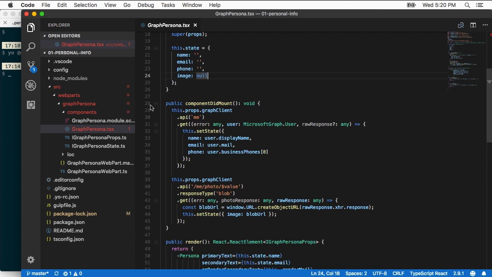So in this case here, I'm overriding the lifecycle event in React called componentDidMount, which is the past tense of the application mounting.